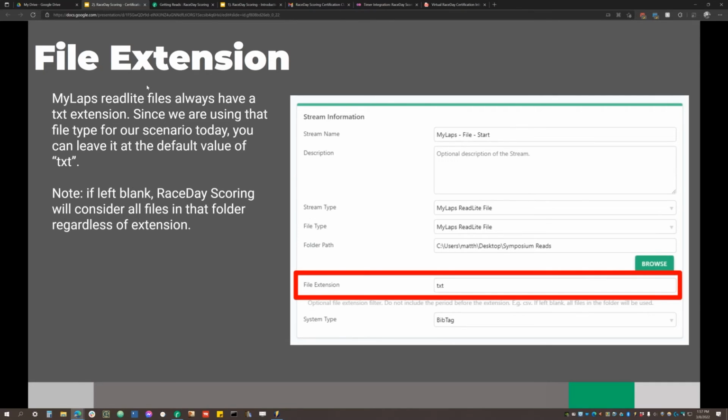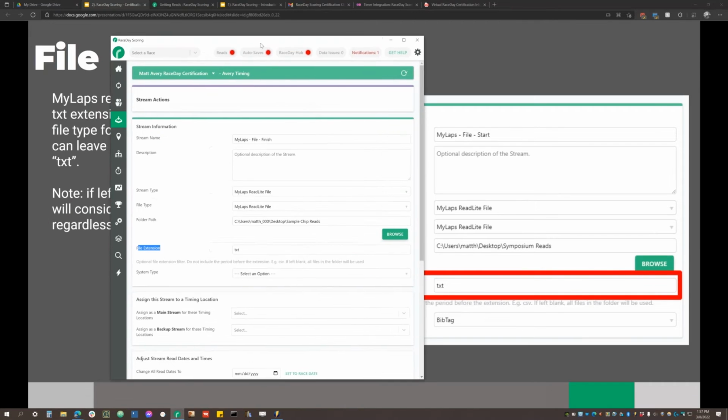Can you just quickly show that setting, the stream level setting that some people have where they have their default set to like IPICO or some other chip system? Could you just show that really quick? Sure.